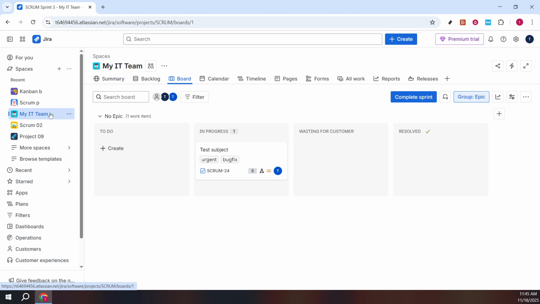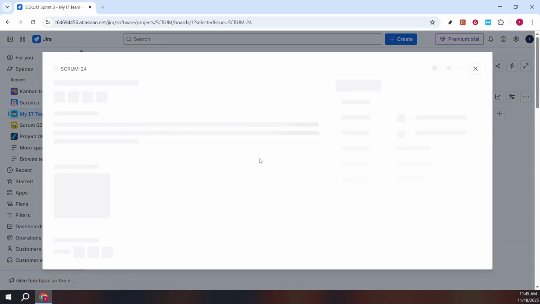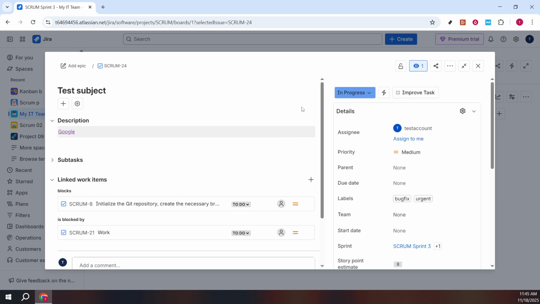Next, it's time to locate the specific issue or ticket you need to address. Search through the board to identify the ticket you want to close. Once found, click on it to bring up its detailed view. Checking the details will help ensure that all aspects of the task have been addressed before closure.